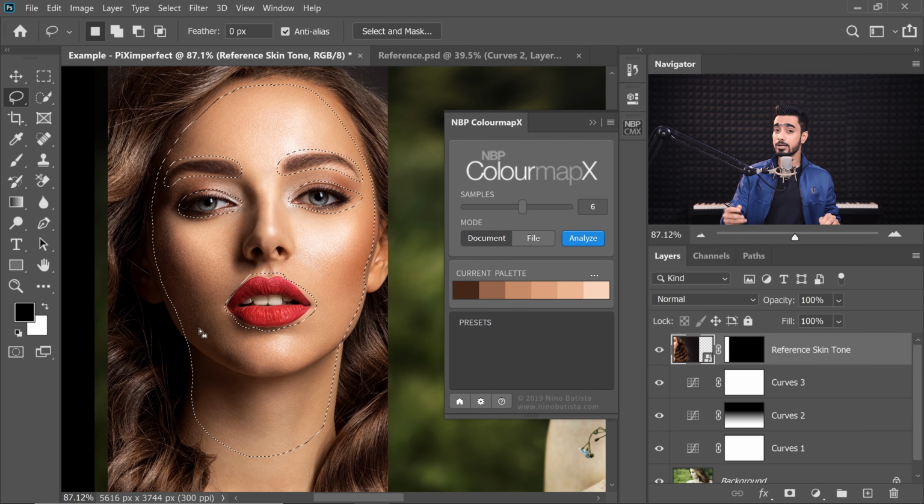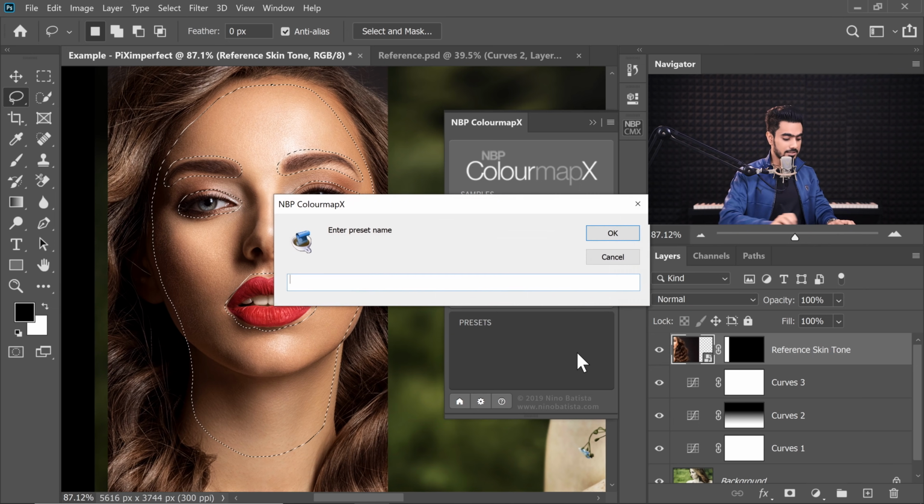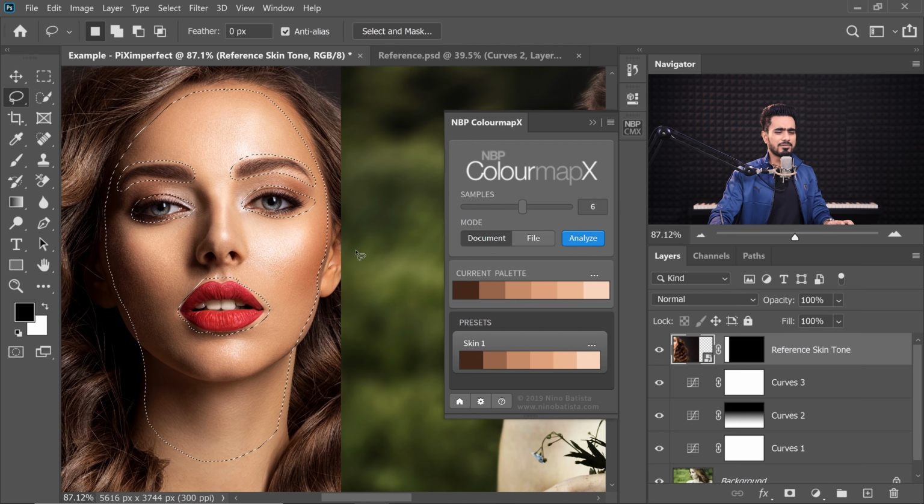You can even create more or less number of samples if you want. So if I increase it to about 8 and click on Analyze, 8 colors are going to show up right there. So 6 is fine for this example. Click on Analyze and you can save it as a preset as well by clicking on the 3 dots and clicking on Save as Preset. So we can save it as skin 1. All right. If you don't want to save it, you don't have to.